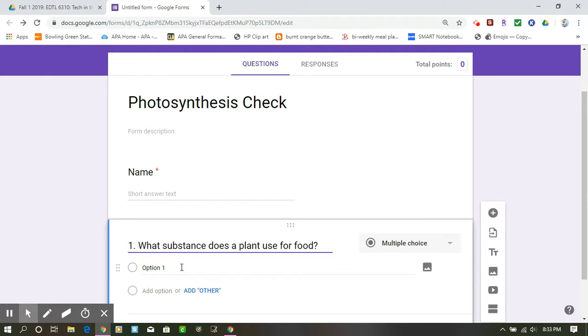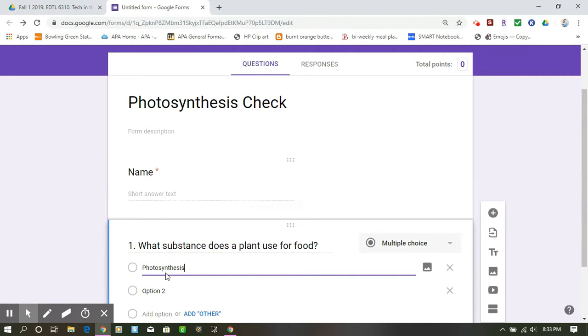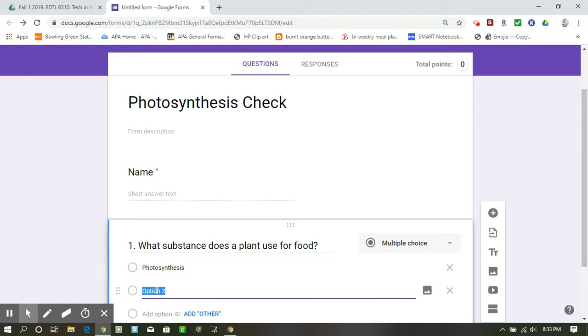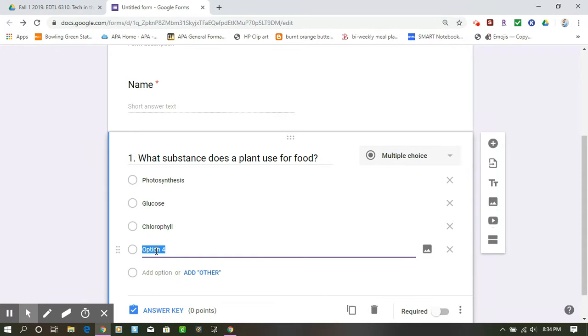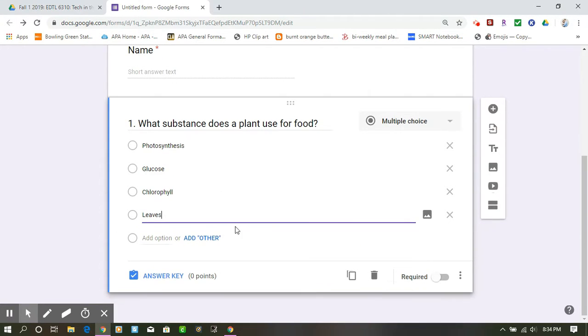And I want this one to be multiple choice, so I'm going to choose photosynthesis, which I spelled wrong. There you go. Photosynthesis, glucose, chlorophyll, which I spelled wrong again, and leaves. Now here you can also add pictures for each option if you wanted to.